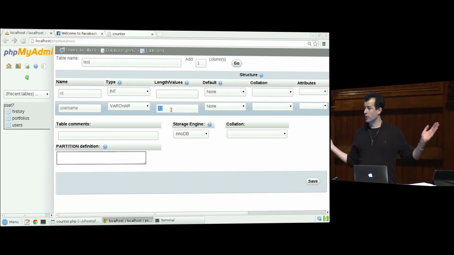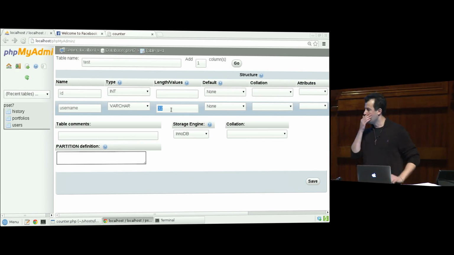That sounds perfect. Why don't we get rid of the char data type then? Well, what might be the downside of using varchars, which sounds like it's a nice win?